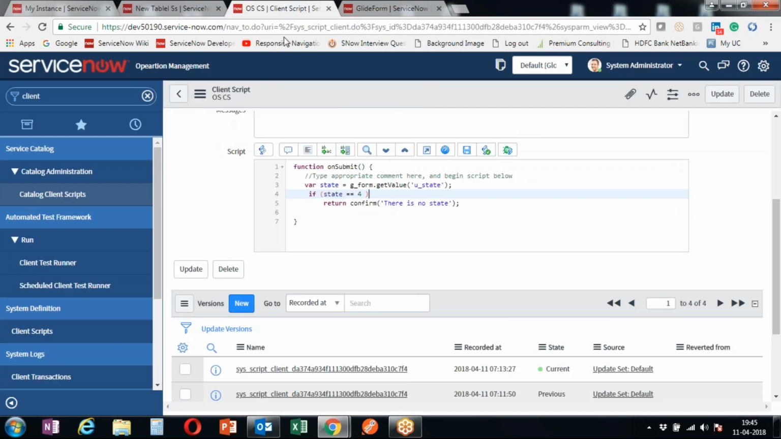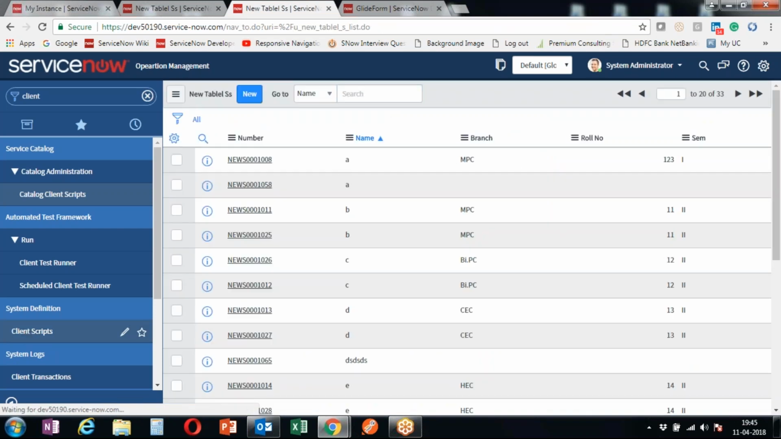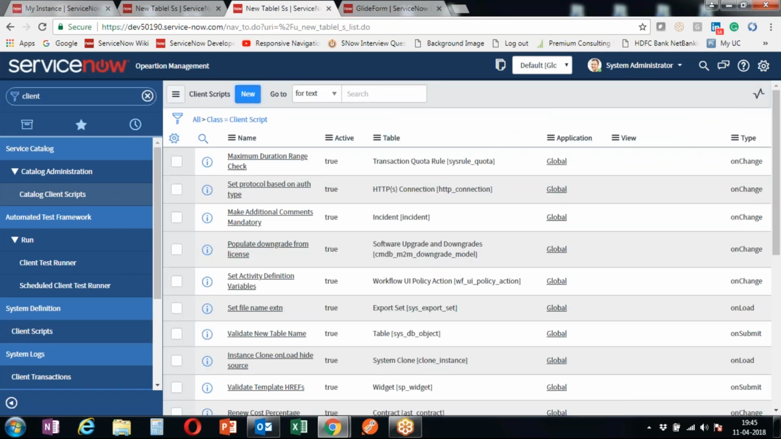So this is on change. Sorry, on submit. Okay. Now let us see about the on cell edit. Let me update this. And let us go again to the client script and new client script.